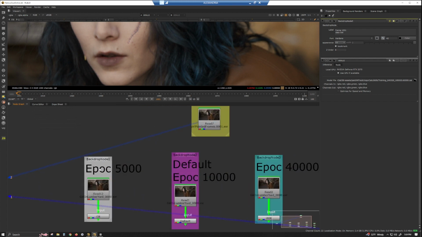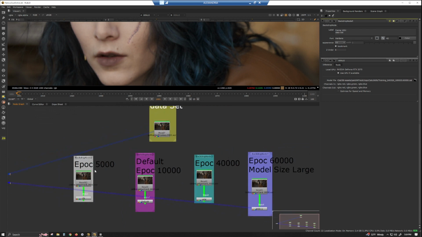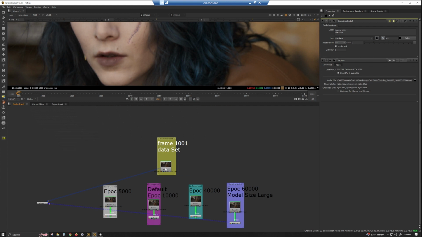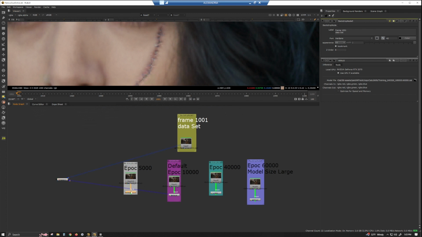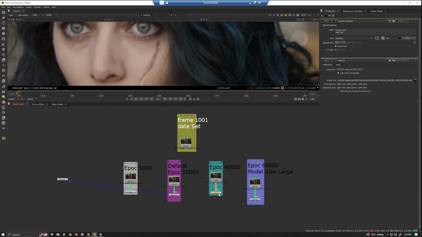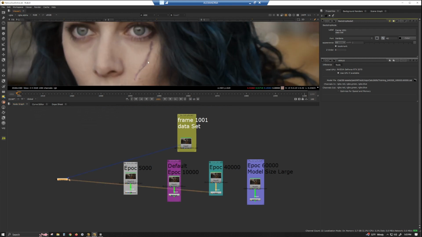which will have the proper cat files. So for the epochs, here's our default at 10,000. I went down to 5,000 just to see what it looked like. I also put frame 001 of the data set here to compare to. If we compare this to the 5,000, let that load in, it definitely does not work. Let's take a look at the default. We're getting a little bit more detail in there. So the 5,000, the 10,000, you get a little bit more. And then we put 40,000 in here. We got a little bit more, but if we compare it to our data set, still not enough in there.